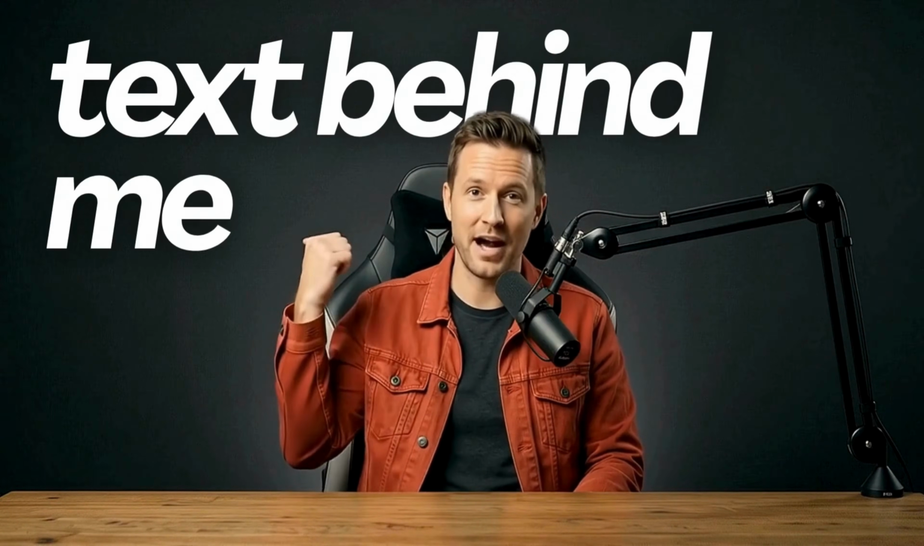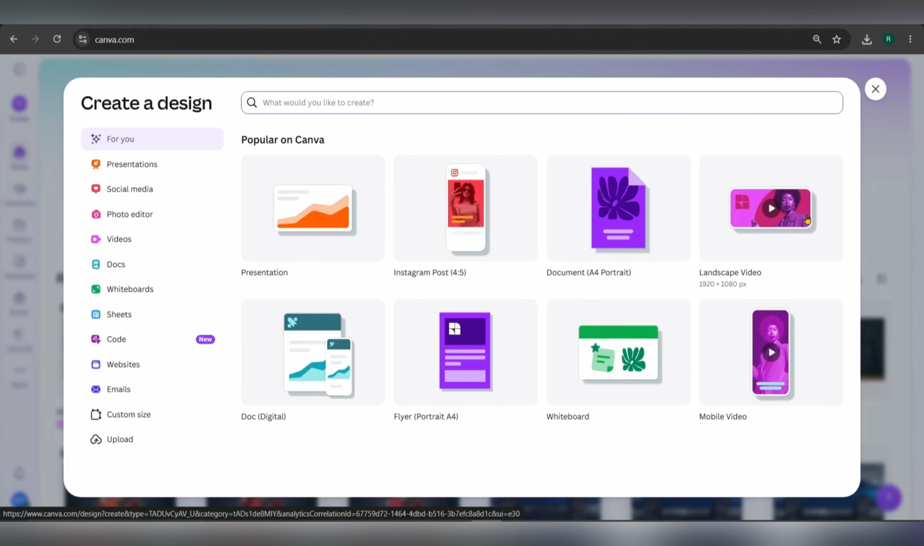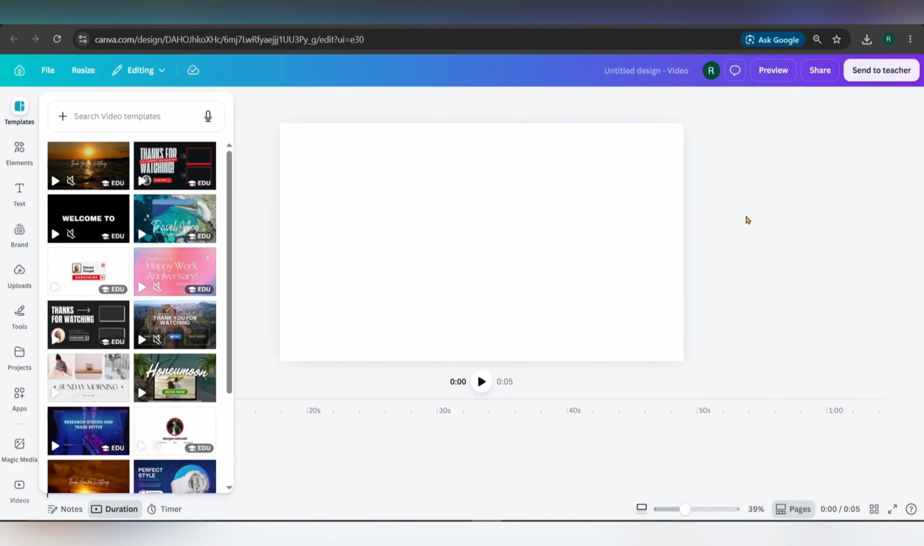This is a text behind me, and this is a white flash cut. This is a jump cut. And this is a zoom cut. And the best part? Everything you just saw was edited entirely inside Canva. Let me show you how.